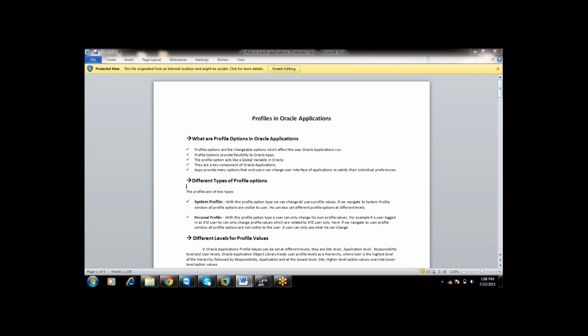In the same way, these database profiles are nowhere related to the profiles in Oracle Applications. The profile options in Oracle Applications are changeable options which affect the way Oracle Applications run.